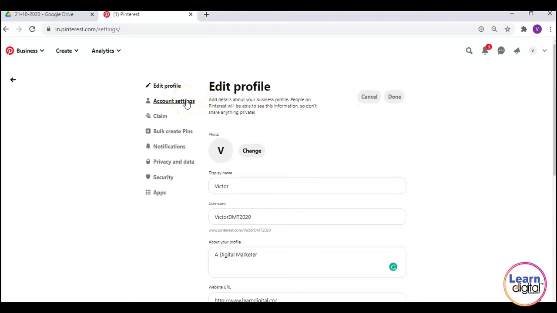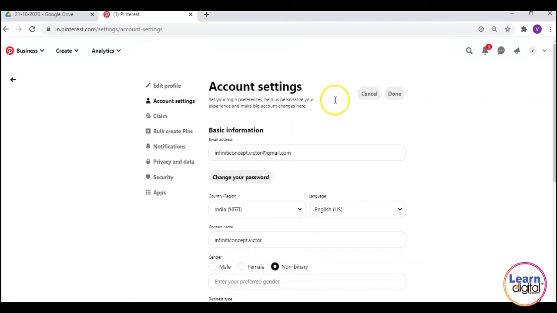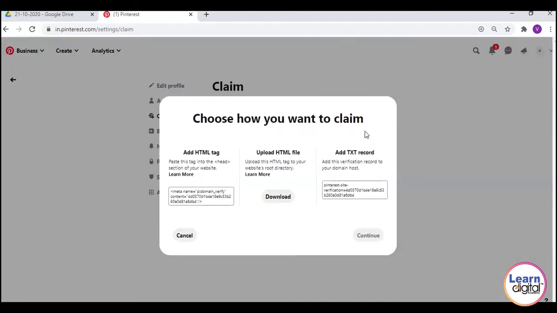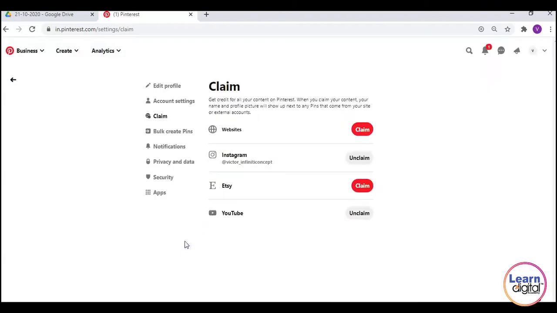Then you have to parallelly do your account settings. You have to give your business information. Next, you have to claim. You can claim your website. The moment you click this, you'll get a verification code. This HTML code you need to copy and paste on your website. Once that is done, your website has successfully got integrated with the business account.